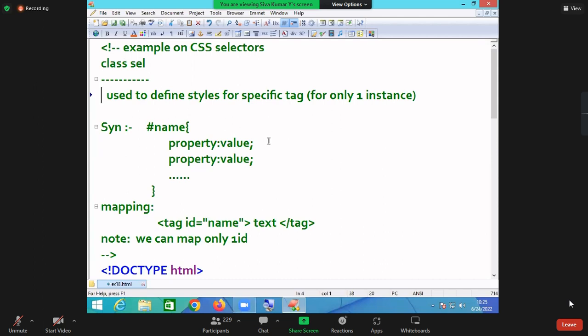But in between I also have some combinations, sir. 5 tags one style, 5 tags another style, 6 tags one style, 10 tags another style. If you want to apply combination-wise, then we need the class selector.